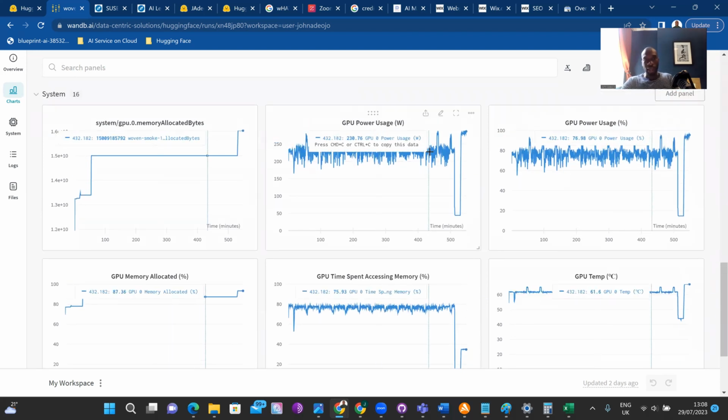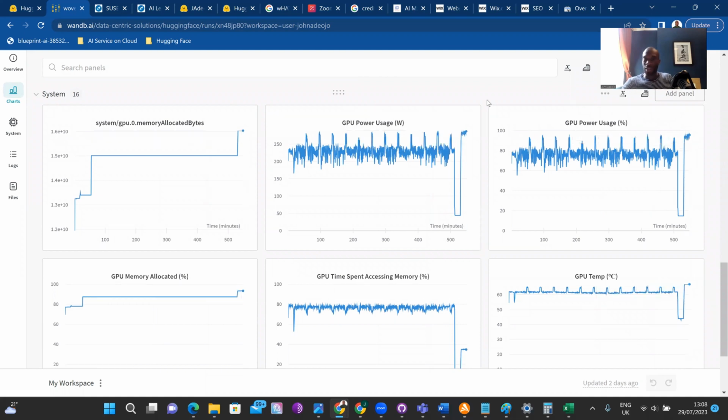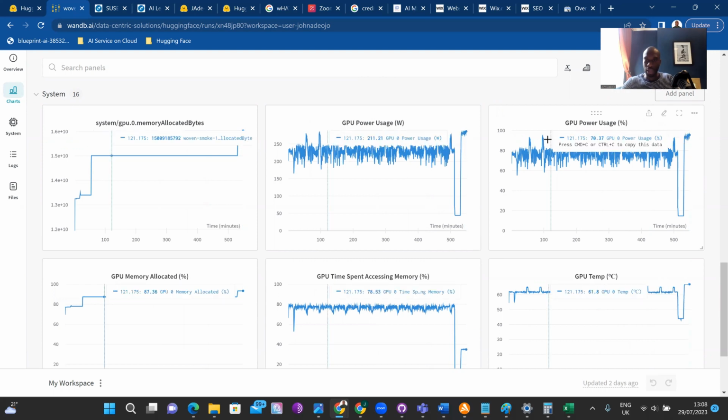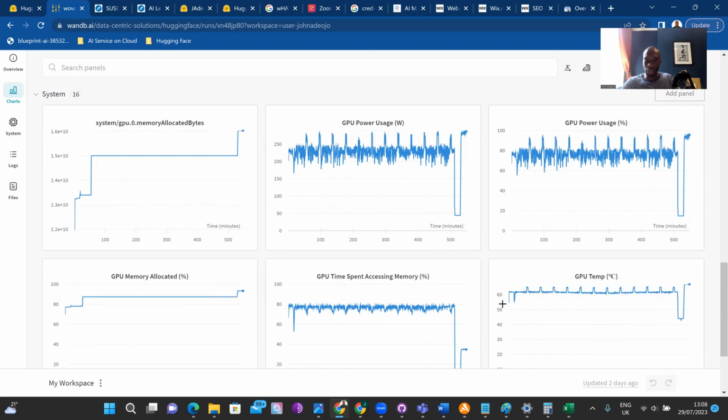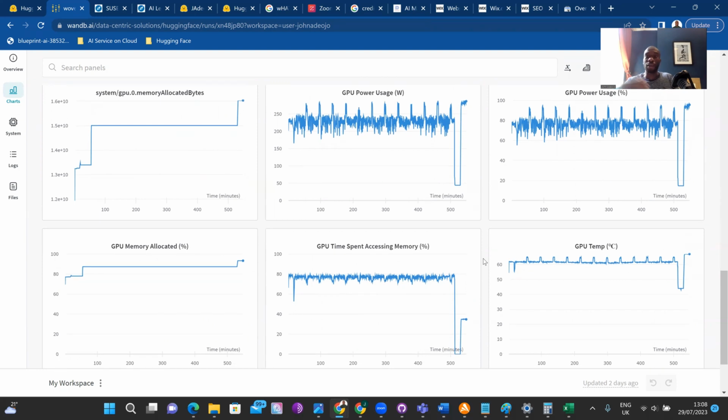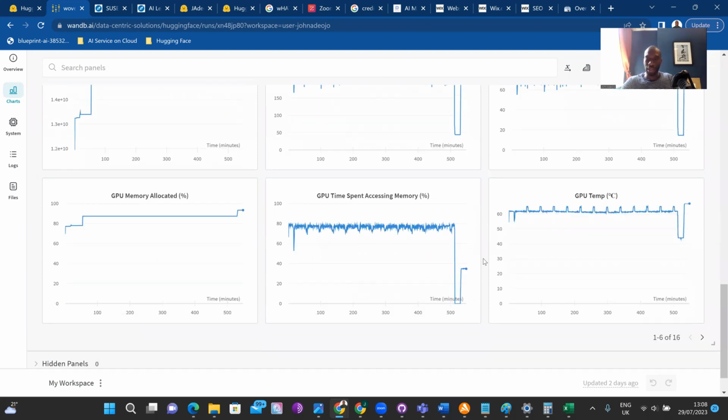And I guess the nice thing about Weights and Biases as well is it gives you all these interesting statistics about power usage, GPU power usage, even GPU temperature, which is quite interesting. I haven't really seen anything like that provided elsewhere. So yeah, again, it's another selling point for Weights and Biases.